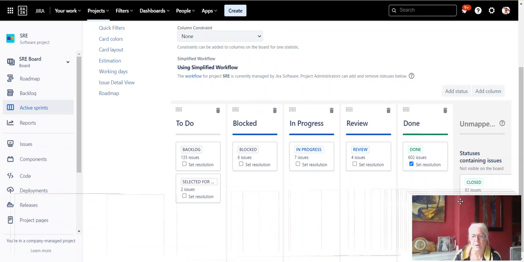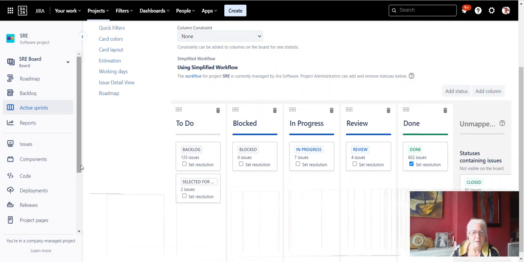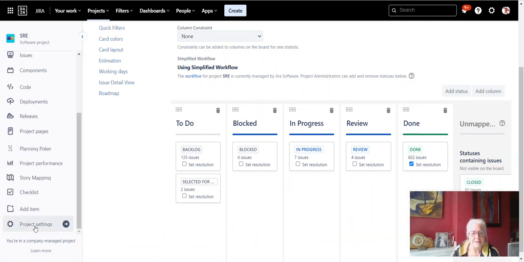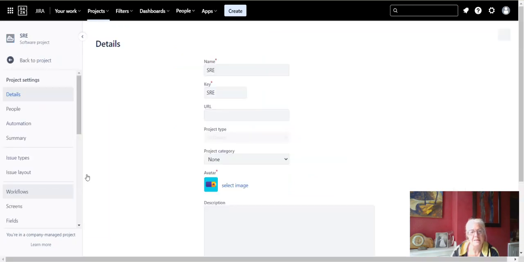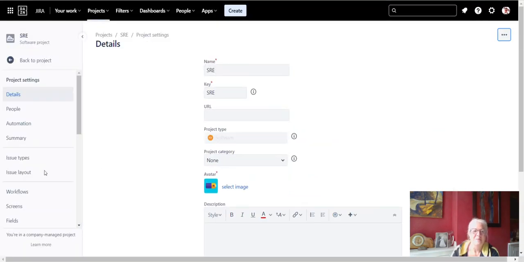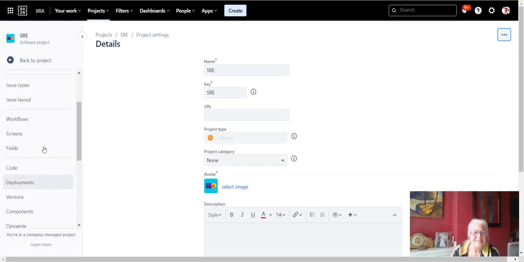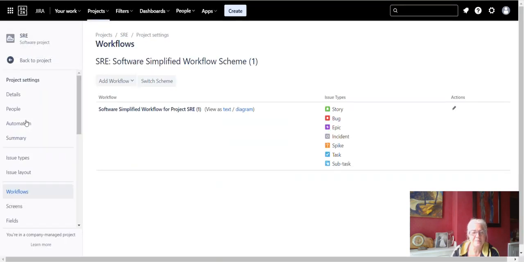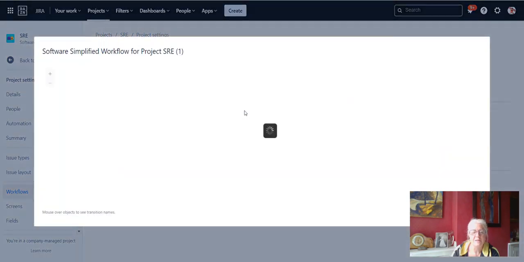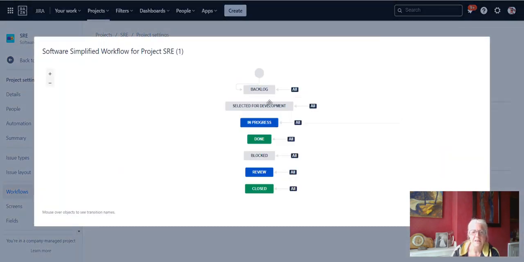I hear you all asking. Well, we go into project settings down here. There is a way to do it after a bit of investigation. So we go to the project settings, then we go to workflows down here on the left hand column. Click on workflows, and here we can see the workflow. You can visualize that. I always like to look at it as a diagram. I think that's easier. So here's their workflow.